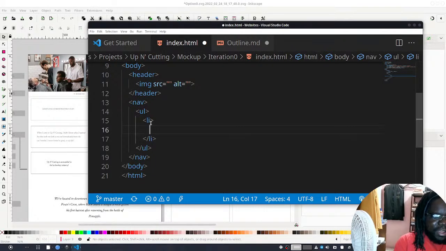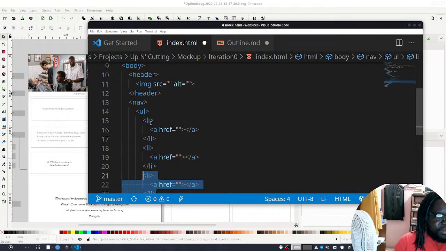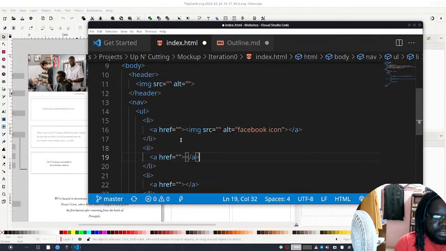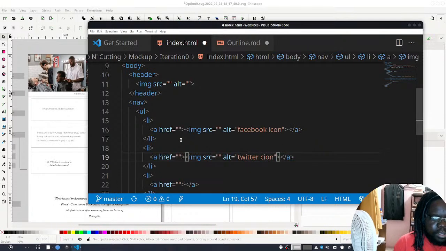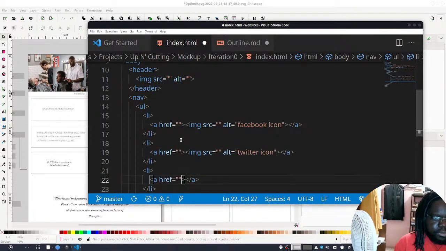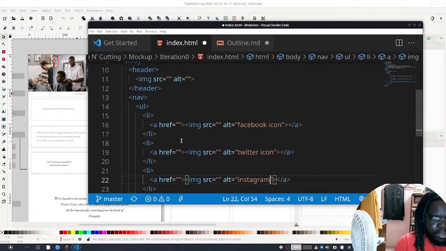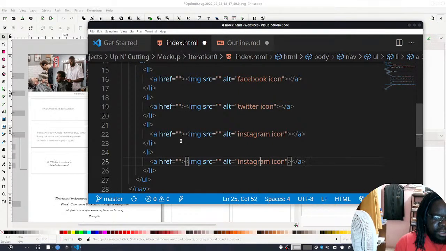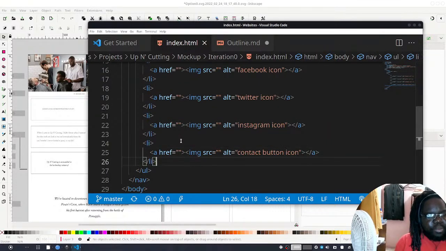So we need within this list element an anchor element, and you can duplicate these maybe twice or so. So let's say you have Facebook. I'm going to put an image, and the alt is Facebook icon. Then an image, and the alt would be Twitter icon. And one more image. The alt for this one is Instagram icon. And for the last one, I'm going to put the contact button, so this would be contact button icon.